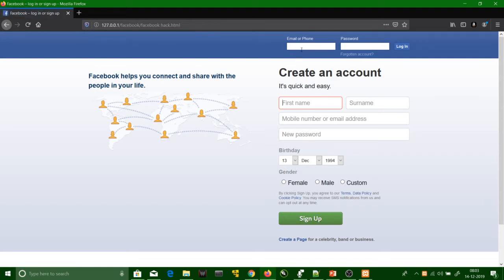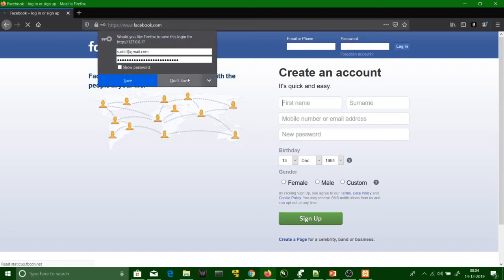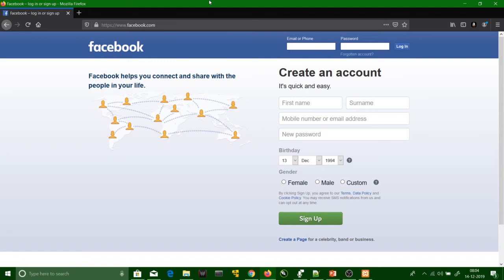Now it is ready for the phishing, so I am going to enter my details and the password. And I'm going to log into this page. So click on login. As I have written in the code, I will be redirected to the main Facebook page. So what happened with that password? That password and email ID I have saved in the text file.